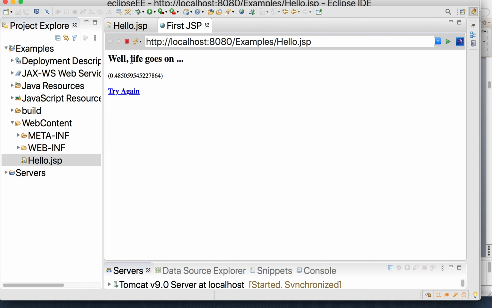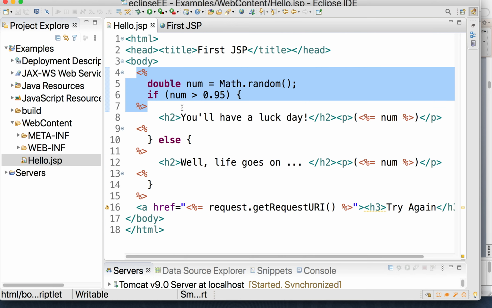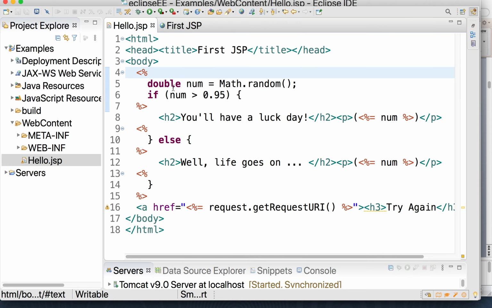So now it says life goes on, and then we have a number that's being printed out, and then we have a link that says try again. So what is this code doing? Let's take a look. This is JSP. I told you there were 3 types. This is just one type that's being used, and it's the basic tag. We're not doing a declaration, but we could do a declaration in here. I'm going to show you these other tags. This is number 2 in the PowerPoint, the basic.